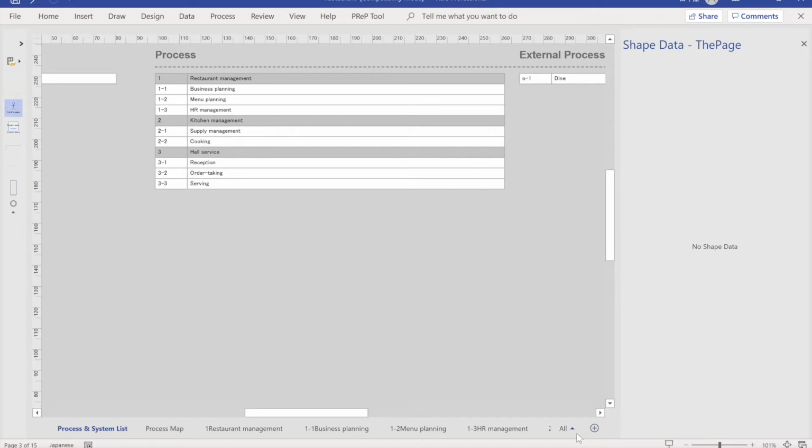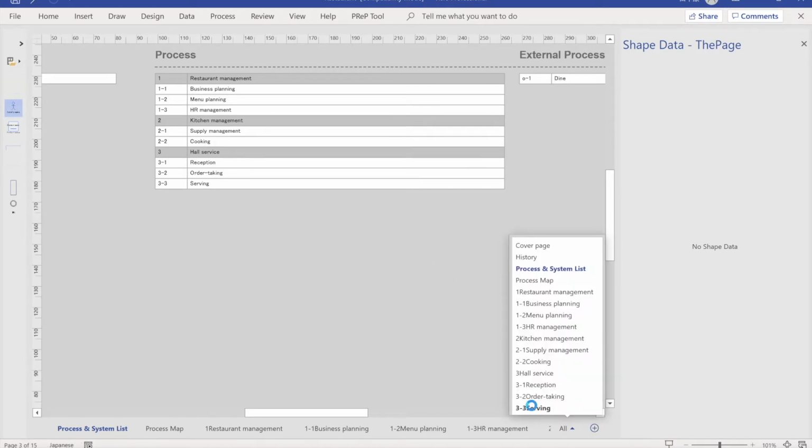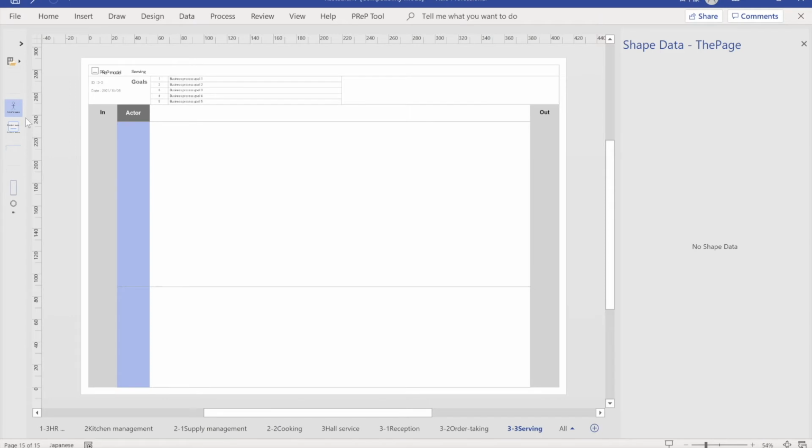Let's model the serving process. I am opening the serving process page. In the swim lane, let's define actors for service staff, and the customer.